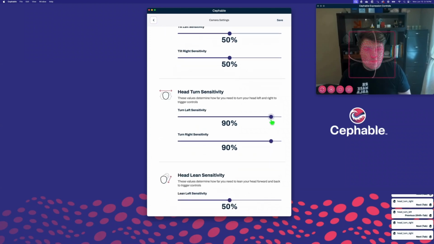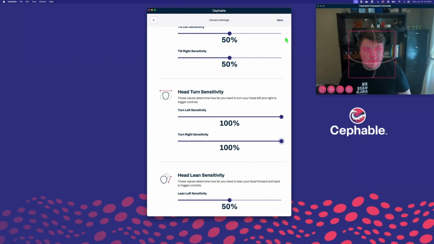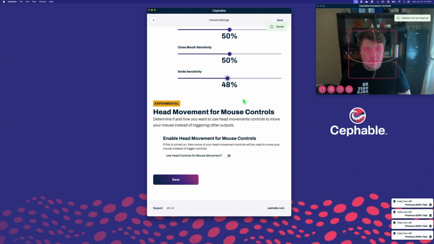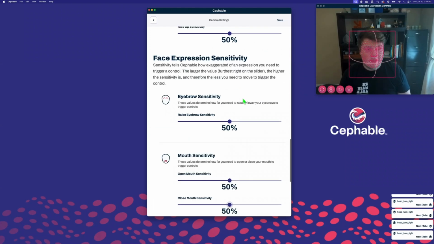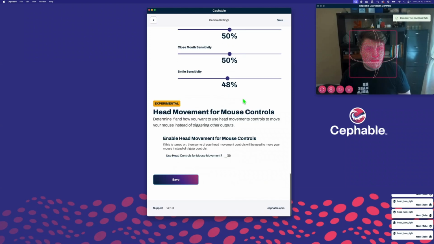What about all the way maxed out, 100%? And then I click save. Oops. And now when I'm turning my head, it's tiny twitch movements, right? I don't have to move very far at all. As a matter of fact, I don't even necessarily have to move my neck. I can move my face to the side and actually get that to trigger as well.